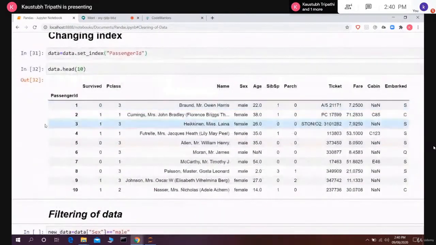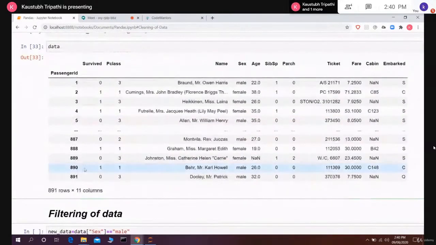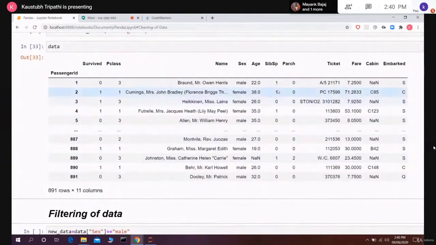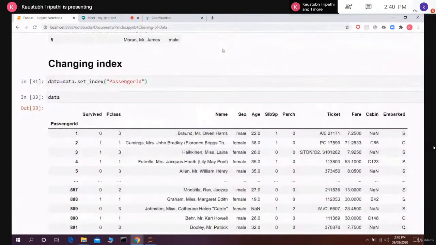There is no other index present over here. And if I right now run data only, you see now I'm only having 11 columns because passenger ID has become the index. Now columns start from survived, P class, name, sex, age, sibling, spouse, and all. But I have 891 rows and 11 columns, and I have removed the old index.